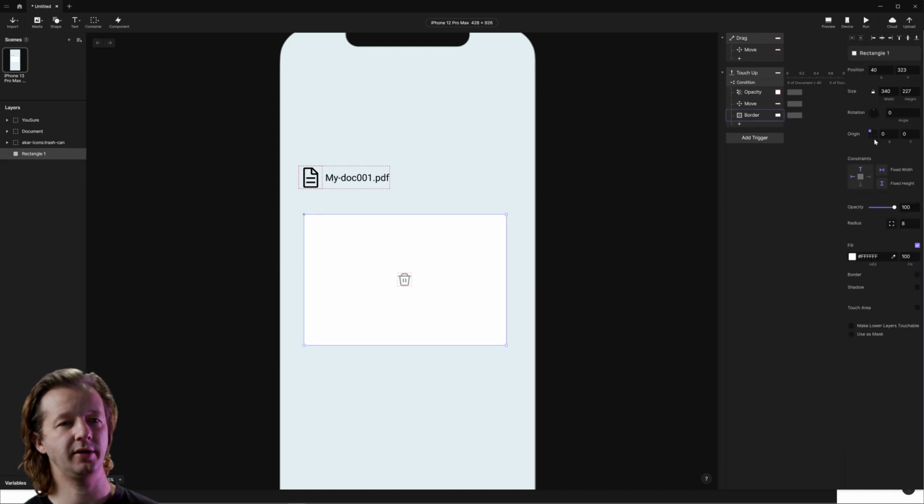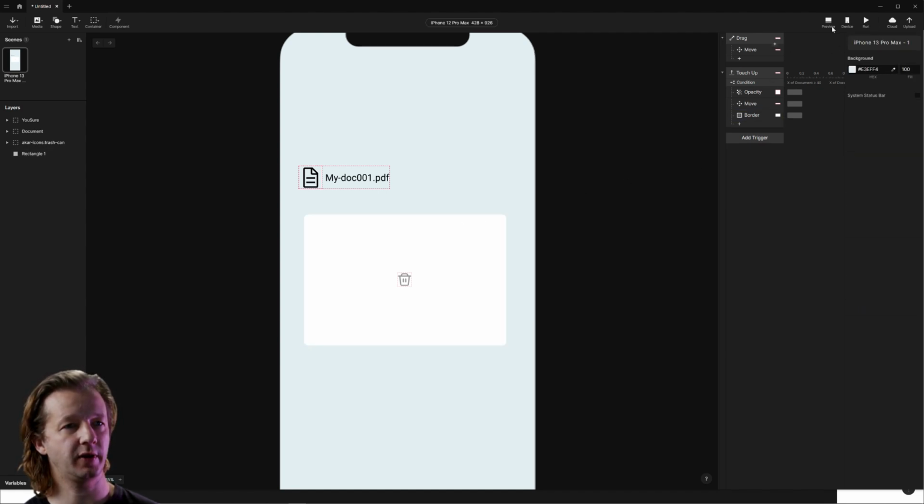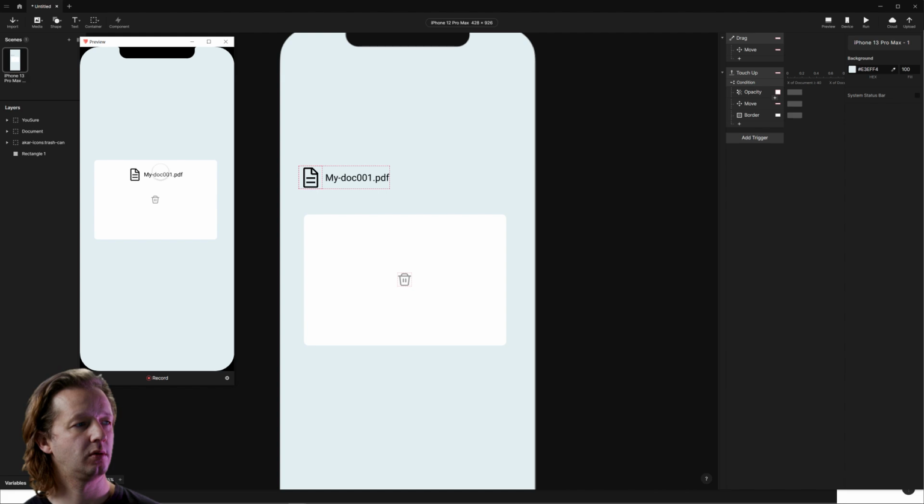All right, so now you just have to change the origin point to the original origin point and then put 40 and 323, and now it's set up correctly. So if I hit preview, drop it in. Now we have the nice border radius angles and all that stuff.